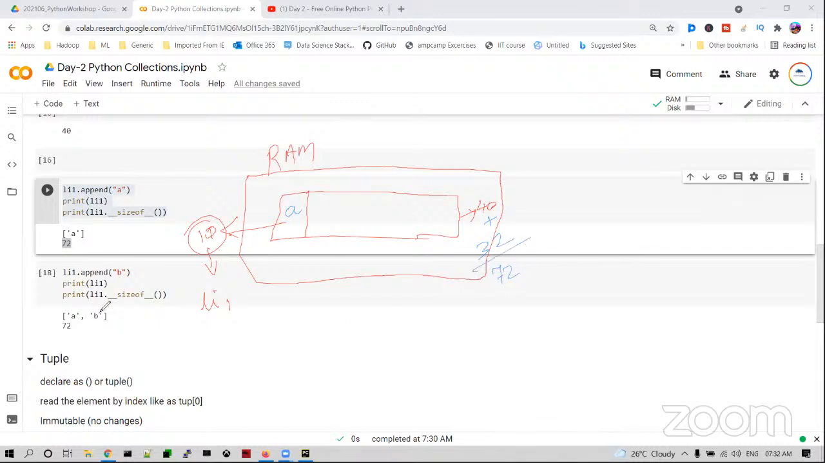Now again I'm trying to add b. What is happening? These 72 bytes will be occupied for both elements. The size of each element is very small, so it can be handled here, because a is a string value and b is also a string value. Both are suitable to fit within this additional 32 bytes. So there is no change. Again it shows 72.